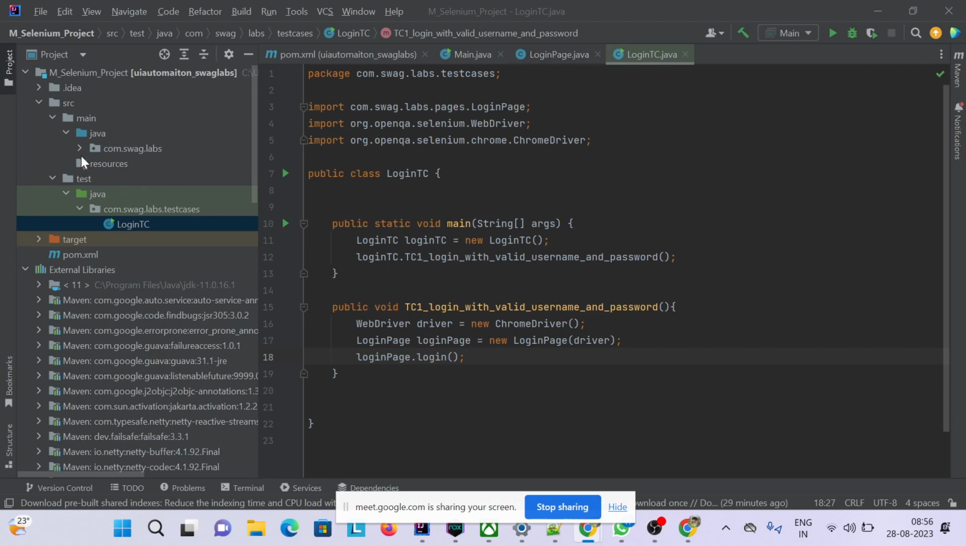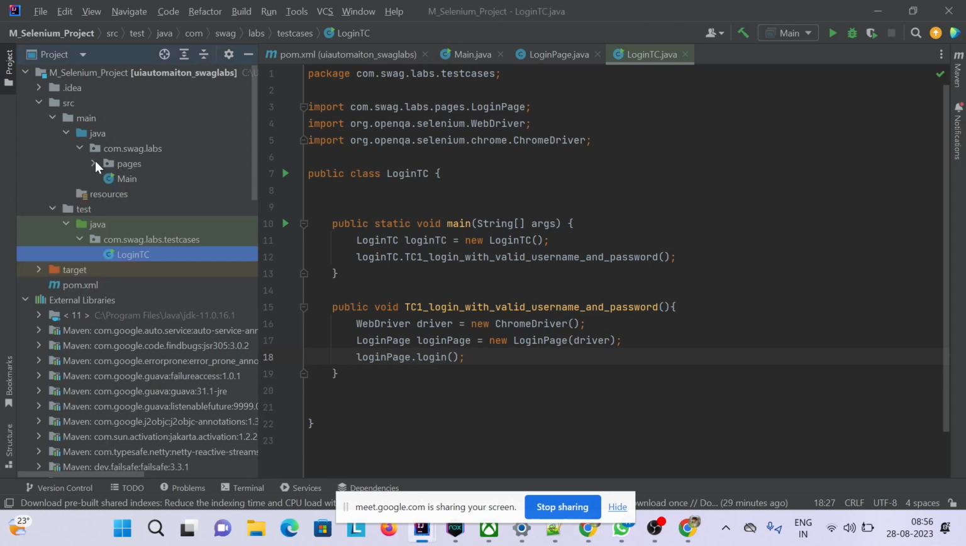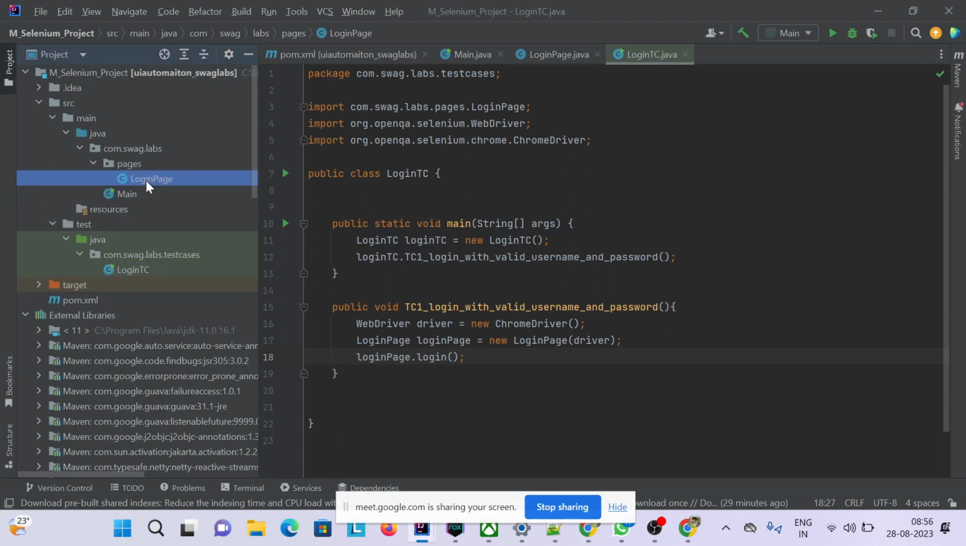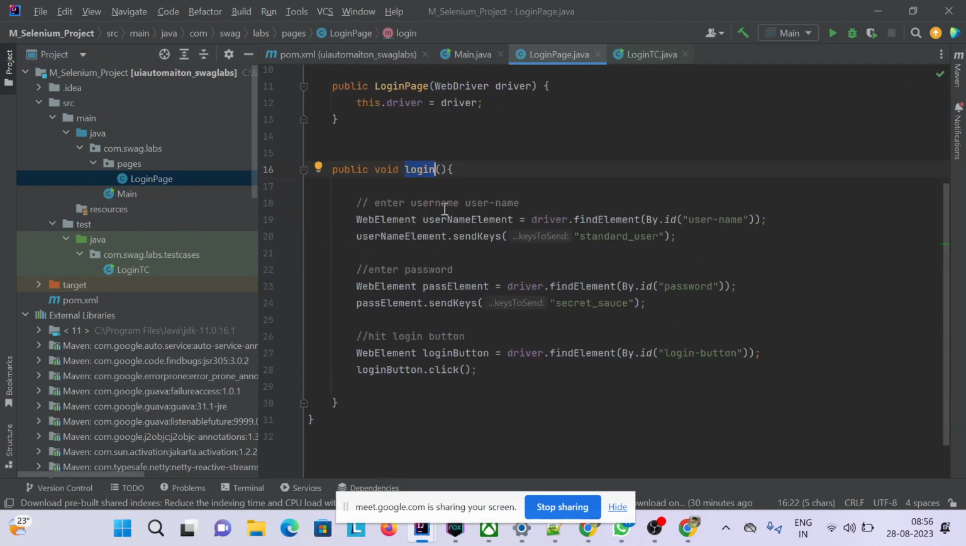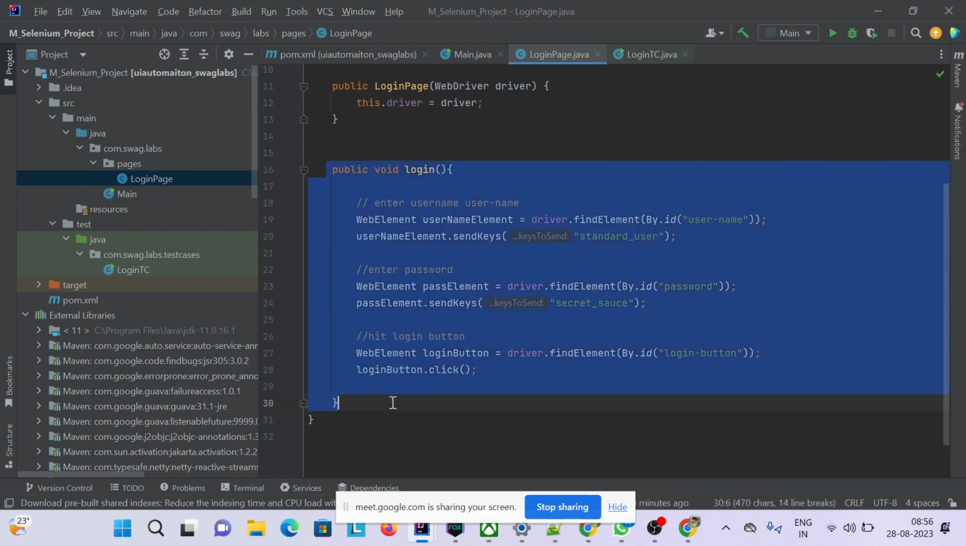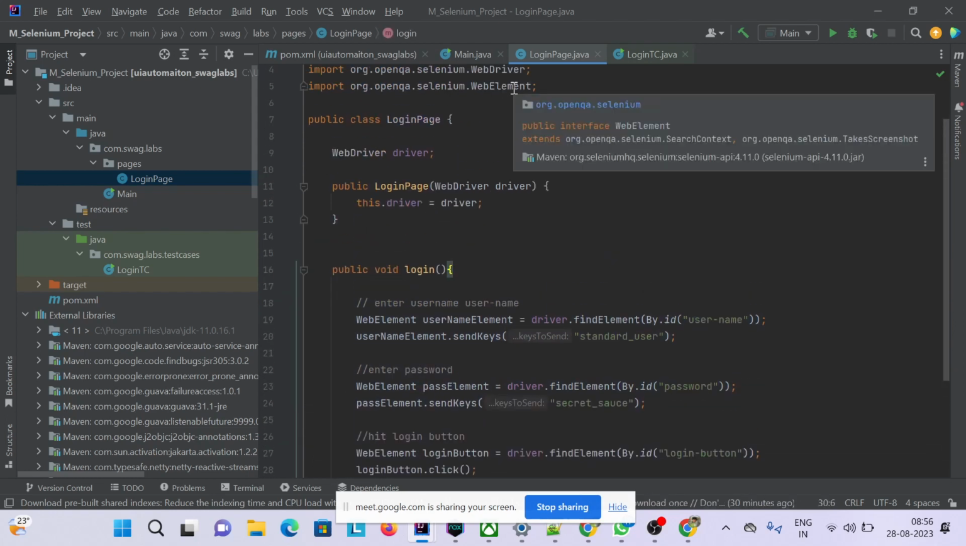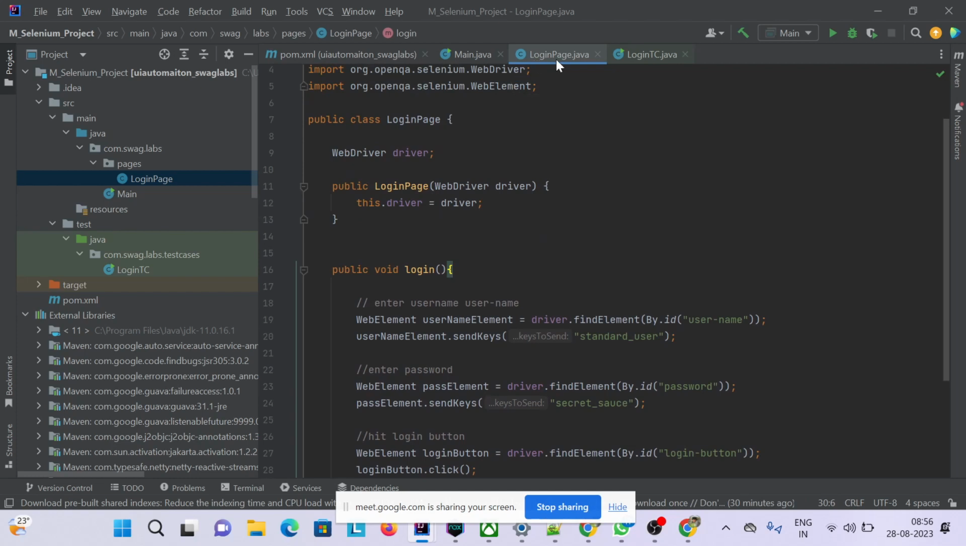So what we are doing in the main folder, we have created a pages package. Inside the pages package, we have created a login page. Inside the login page, we are capturing each and every event, like the username web element and password element, and these are the steps involved in login. So I have created a login method. Now if login is required, I can simply create a login page object and call this method, just passing the driver instance. Okay, the same thing I have done.